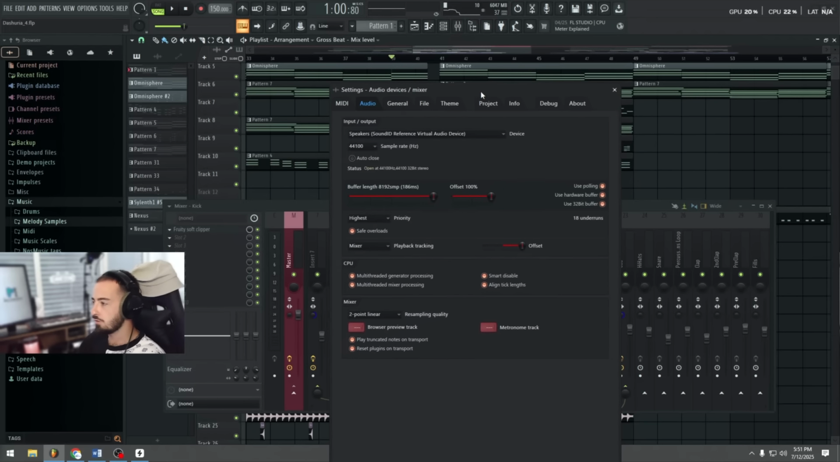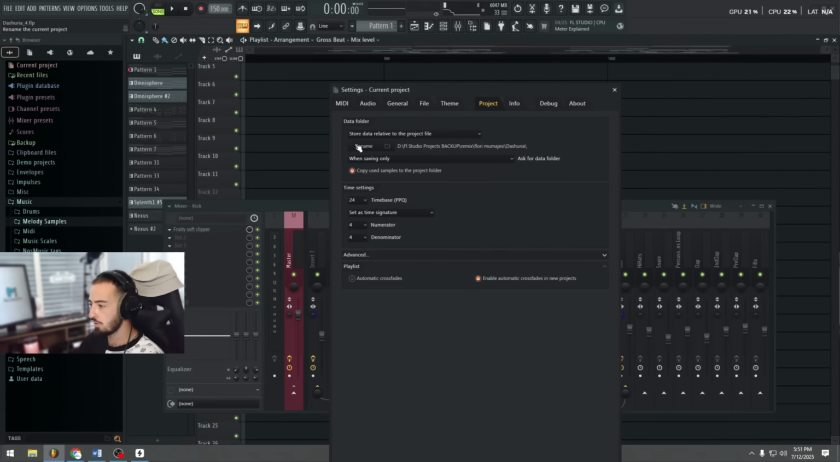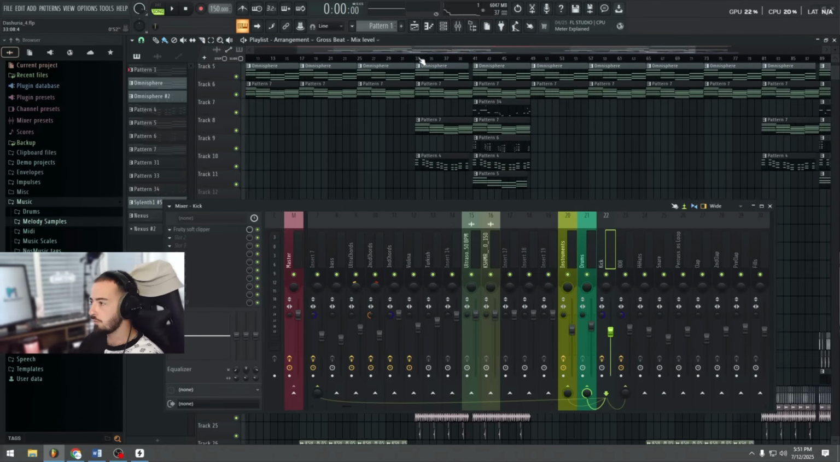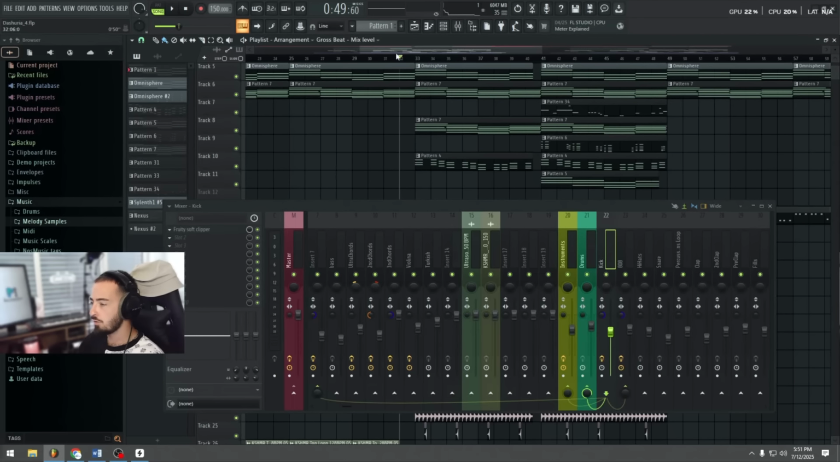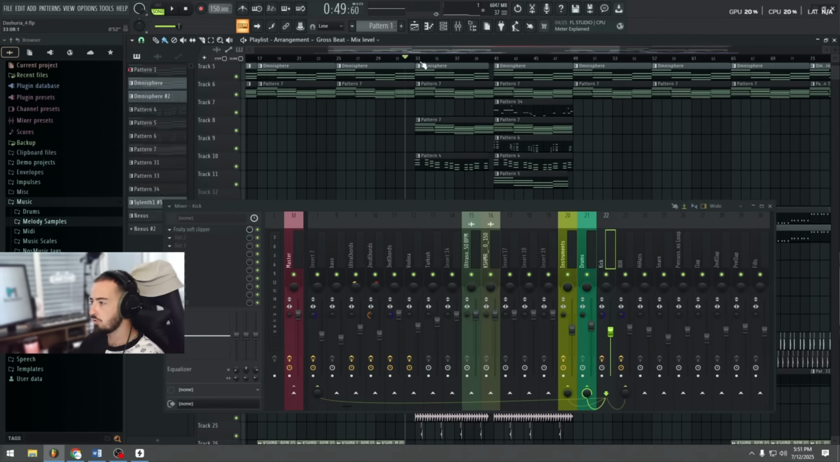So if that's not enough, go to the project, make sure your time-based PPQ is the lowest, like this. Just press yes, it's nothing gonna happen. And now let's see. The final thing that we can do is go to the tools, go to the macros, and switch smart disable for all plugins, and it should help a lot.